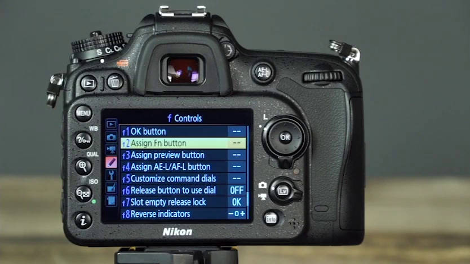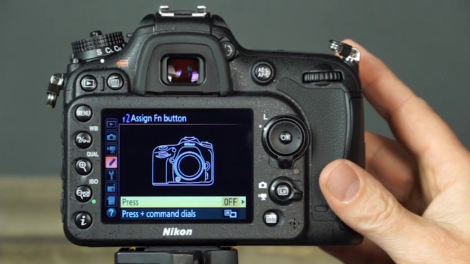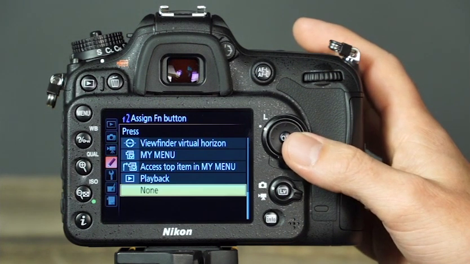The next button that can be customized is the Function button. You can customize the button itself as well as the way the button operates in conjunction with the command dials. First, let's look at the options for customizing the role played by the Function button. You can choose from almost 20 different options.